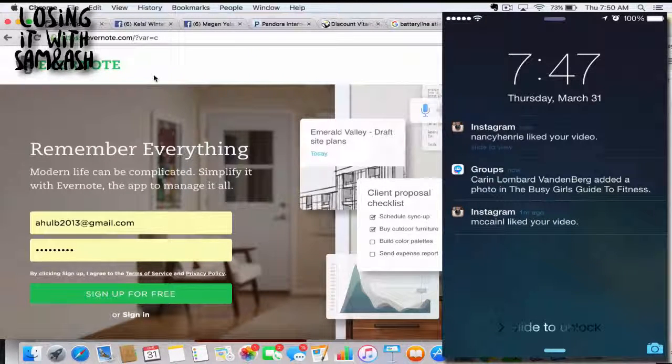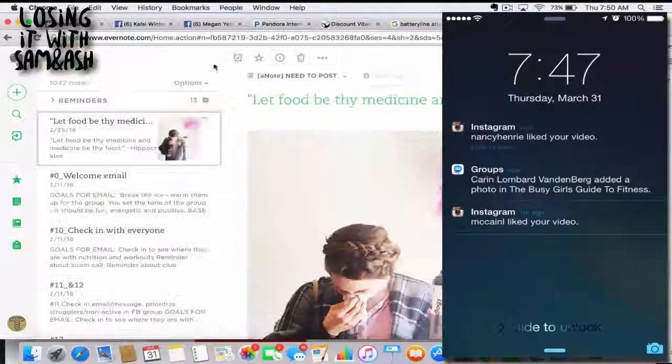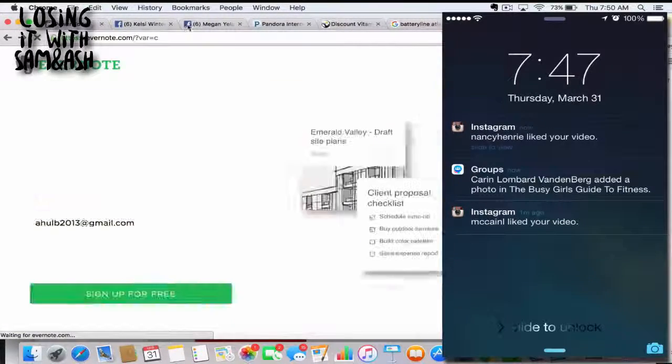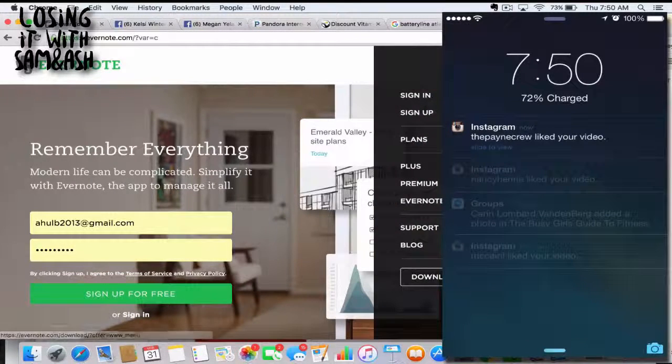So I want you to go to evernote.com and I want you to sign up for a free account. You aren't gonna need an upgraded account until you get to that point. So sign up for a free account. And I'm gonna show you one more thing. I actually would really like you to go over here and download Evernote.